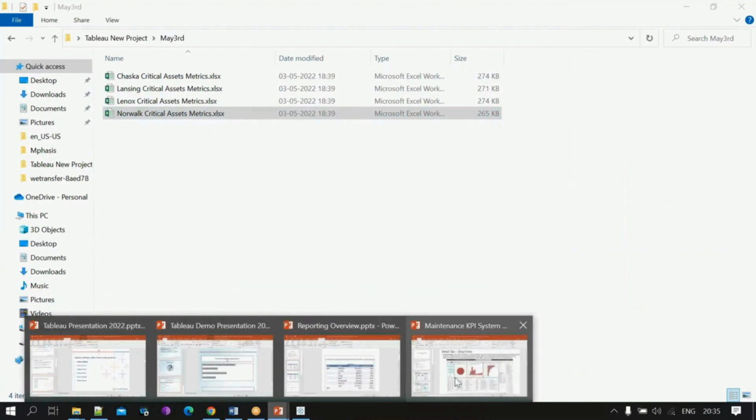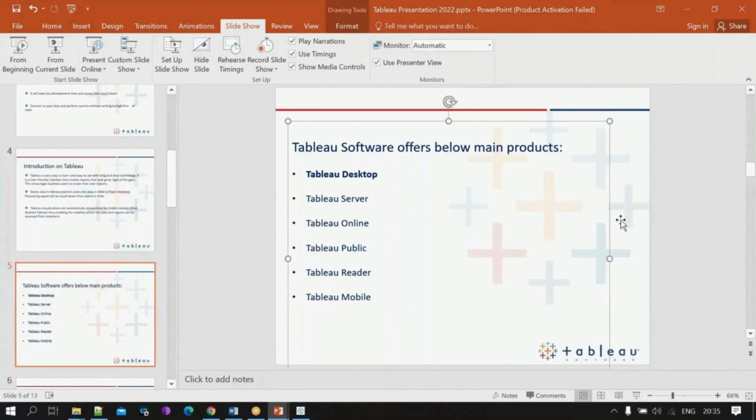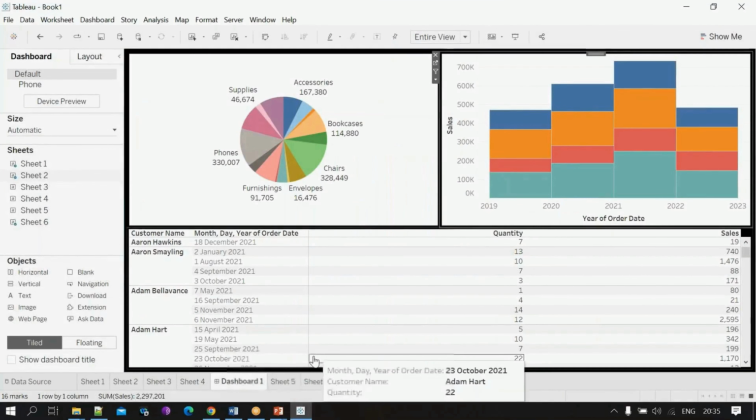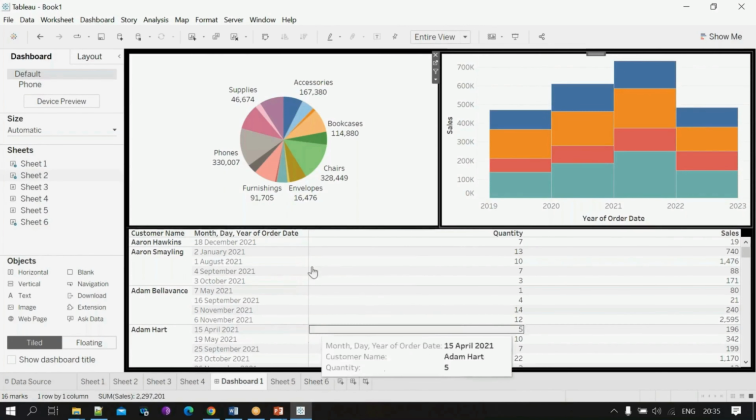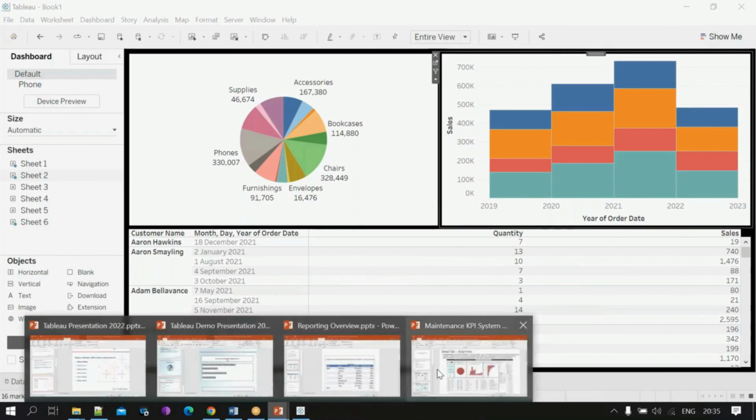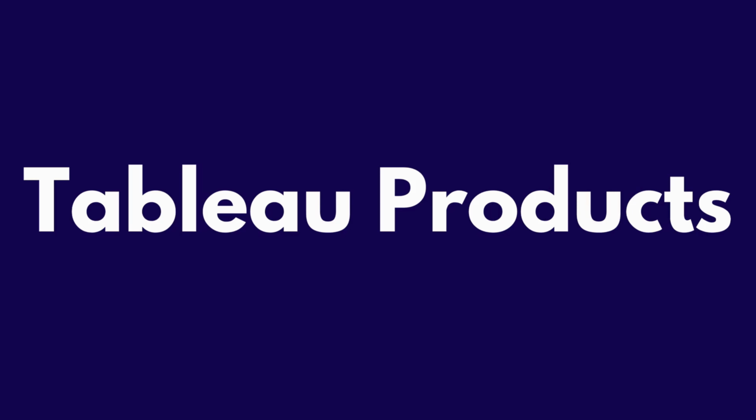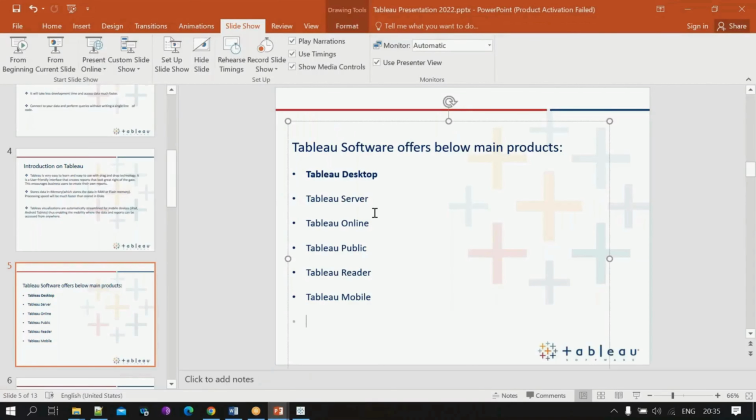Fine. And as a Tableau developer, as I said, we are always going to open this tool and start developing dashboards. But as a Tableau developer, you should be aware of all these tools as well: Tableau Desktop, Tableau Server, Tableau Online, Tableau Public, Tableau Reader, and Tableau Mobile. So you should have a basic idea about these, and that will be covered. But again I'm repeating, as a Tableau developer, we are going to use only the Tableau Desktop tool.